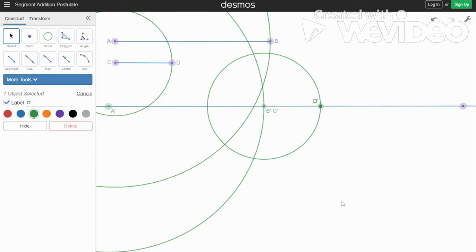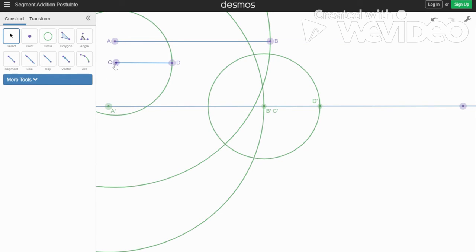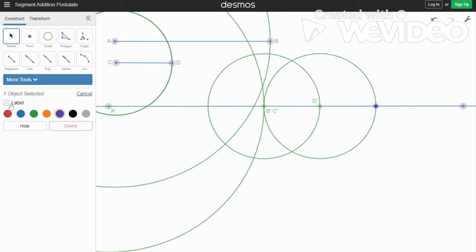Could you add another CD to the end of this if you wanted to? Just come over here, compass, select C, and then click on it, and it brings us over here. I'm going to put it at the end of D. This point now, since we already have a D, this is going to be D double prime, meaning it's the second one we moved.